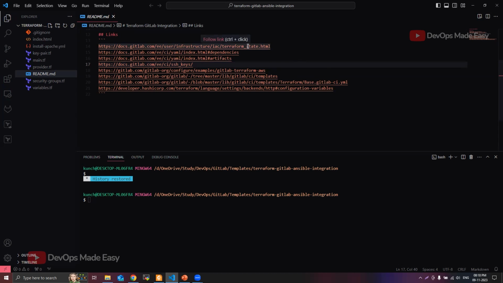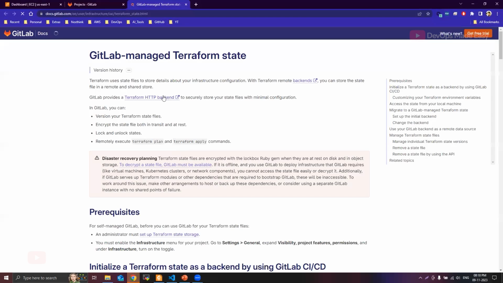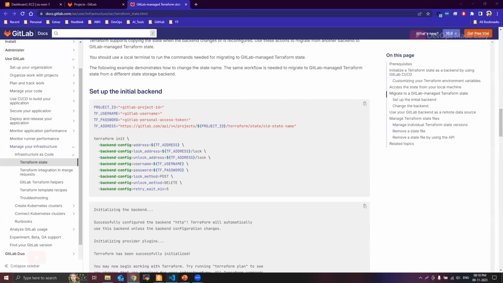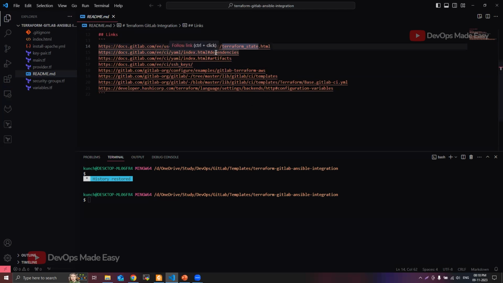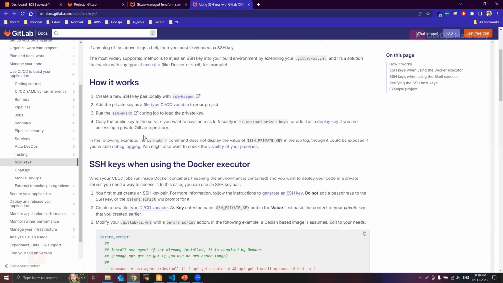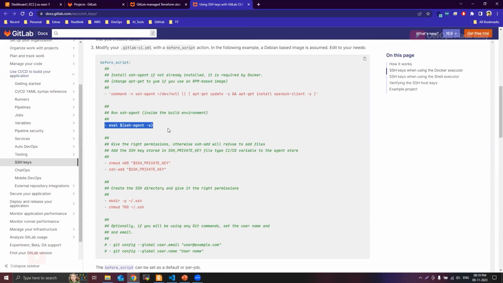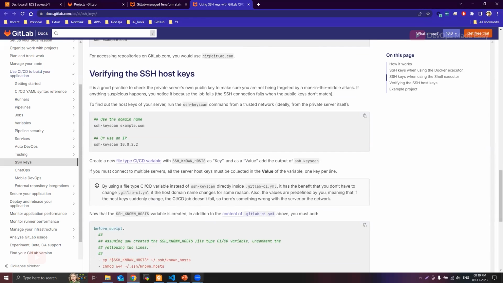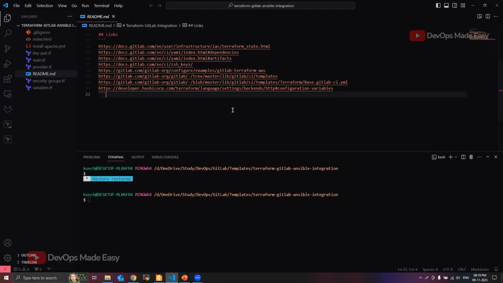If you want to understand how to enable the GitLab remote backend, you can follow this link. They have clearly given all the instructions. The other thing is, if you want to understand artifacts and cache, you can refer to this link, and also how to add SSH keys: how to generate the SSH key and how to use that SSH key in your GitLab job. That is also available in this link. I have also given other references, like CI examples.